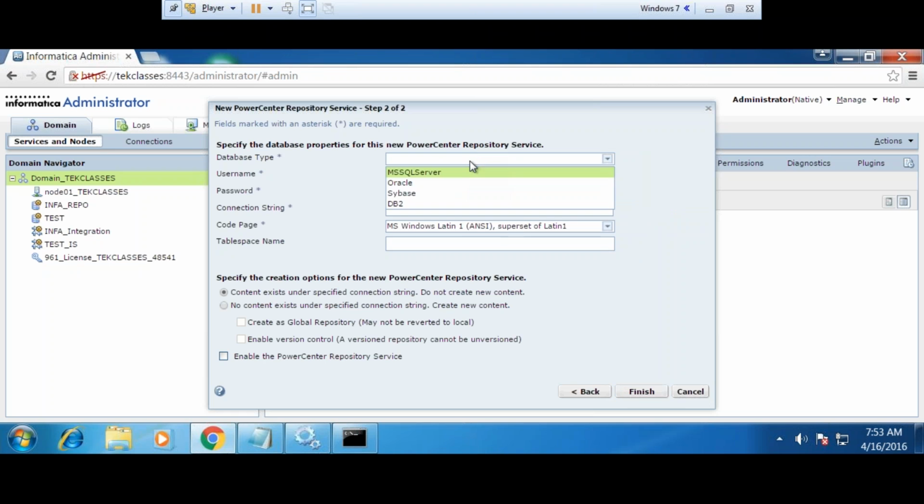So it will ask for the database type. So which means, specify the database properties for this new PowerCenter repository service. You have to provide the database user where you have created it. So here I say my database is Oracle. If your database is MS SQL or Sybase or DB2, you choose those things. So Oracle, then username is class, password is class, then connectivity string, it's ORCL, or we call it the database name. My database name is the default database name ORCL.